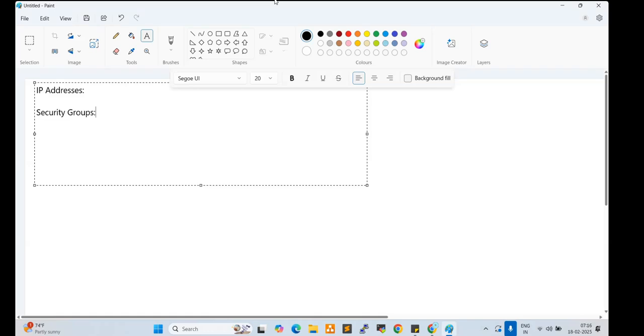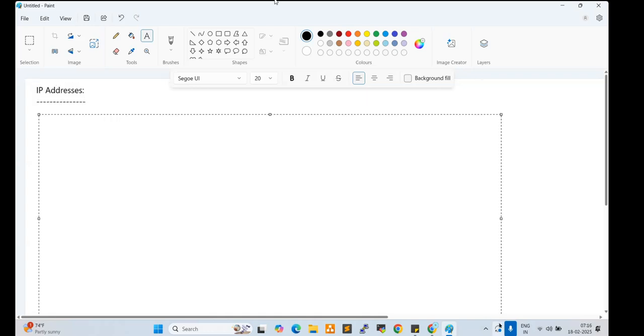First of all, we discuss IP addresses. Normally physical servers, virtual servers, laptops, and desktops use only one IP. But on the cloud side, we use two IPs. The first one is the public IP, and the second one is the private IP. Public IP and also private IP, right?